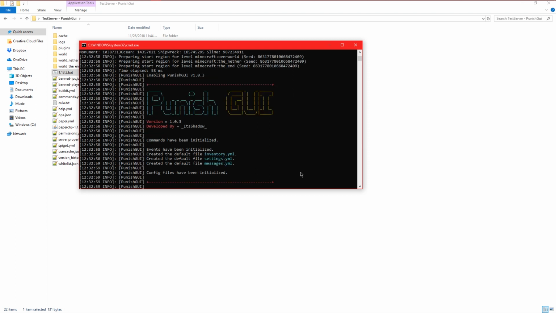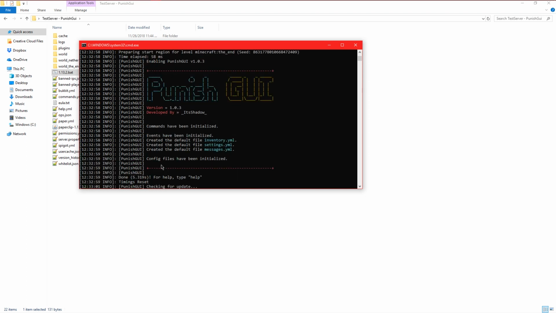When it first boots up, ignore that message. You'll get this here. Every time the plugin boots, you'll get this message. These are just some debugging messages for me to know that all the commands and events have been initialized, and then we also have created the default files: the inventory.yml, the settings.yml, the messages.yml, and the config file. These are all the default files. Those should now be in your plugins folder.